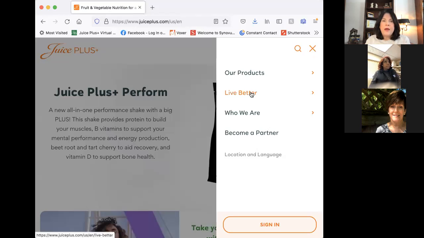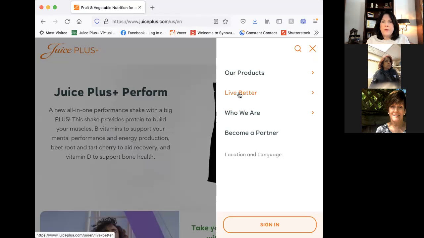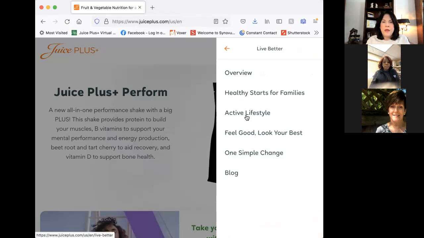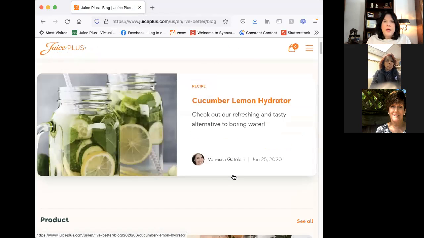So Live Better. You just come on and you go into these little lines up here, and here is Live Better. Okay, I just want to show you that. Look down at the bottom, blog. Okay, so what a pretty picture. Trying to get people to drink more water. This is a beautiful picture. Okay, click right here. Here's the recipe.